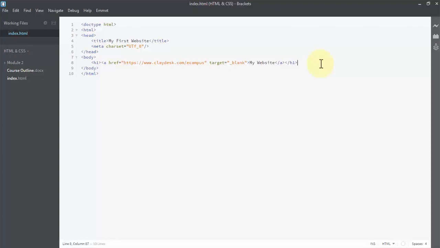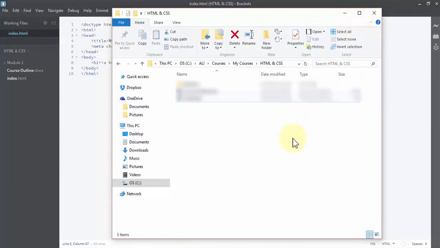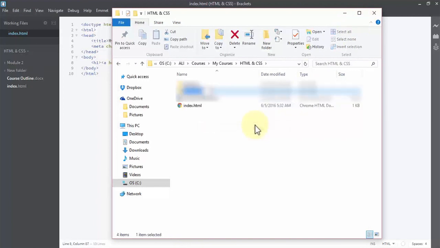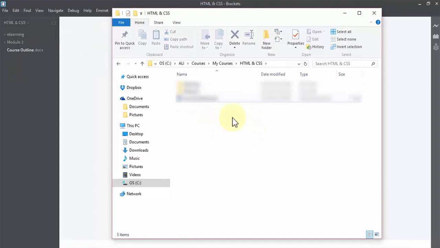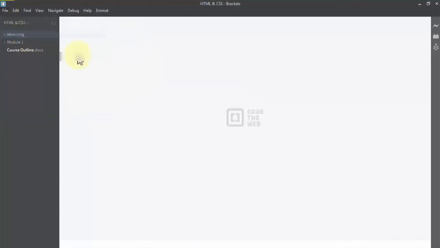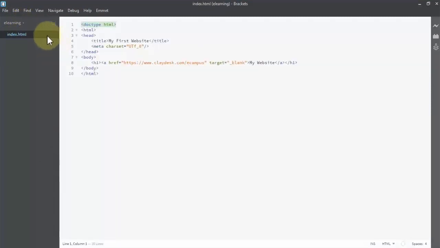So now what if we need to link pages? First I'm going to open up my root folder, and over here I'm going to create a new folder named e-learning. And in this e-learning folder I'm going to move my index.html file. Now let's close this, go to File, Open Folder, and select this folder. So now we have our e-learning folder, and inside it we have our index.html file.